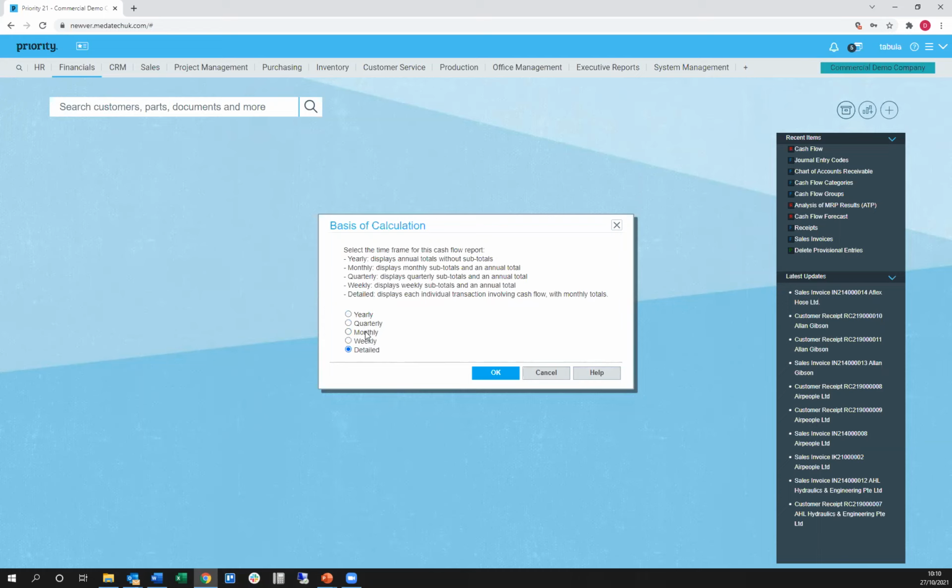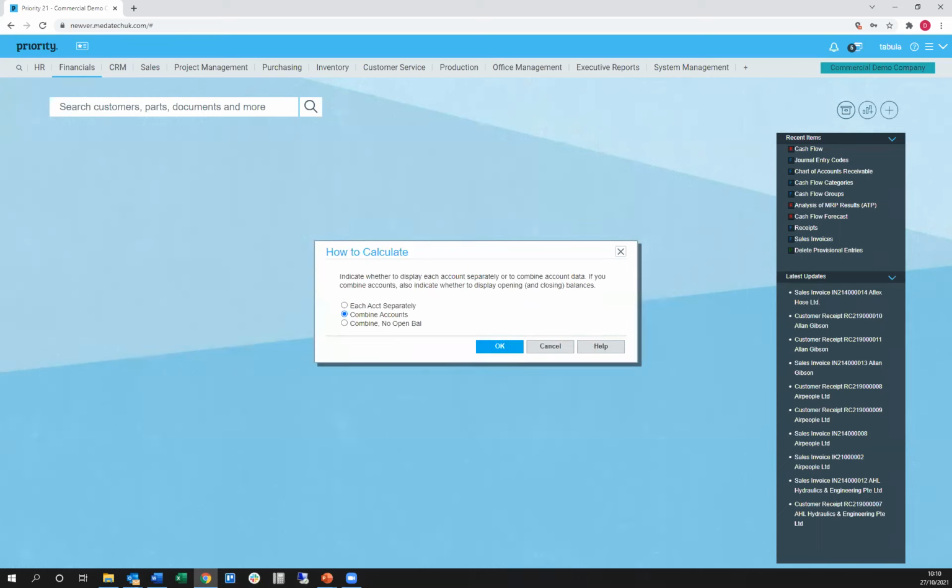For this first example, let's select monthly. That should give us a nice overview of the cash in and out of the business over the preceding year. So when we get to the next screen, we have 3 options, which are each account separately, which separates each account out, so you can see them one by one. We have the combined account, which brings everything together with an opening balance and closing balance. And then finally, we have combined with no opening balance, which is the same, but without the opening balance. So it starts at 0, as if you just newly started up your business.